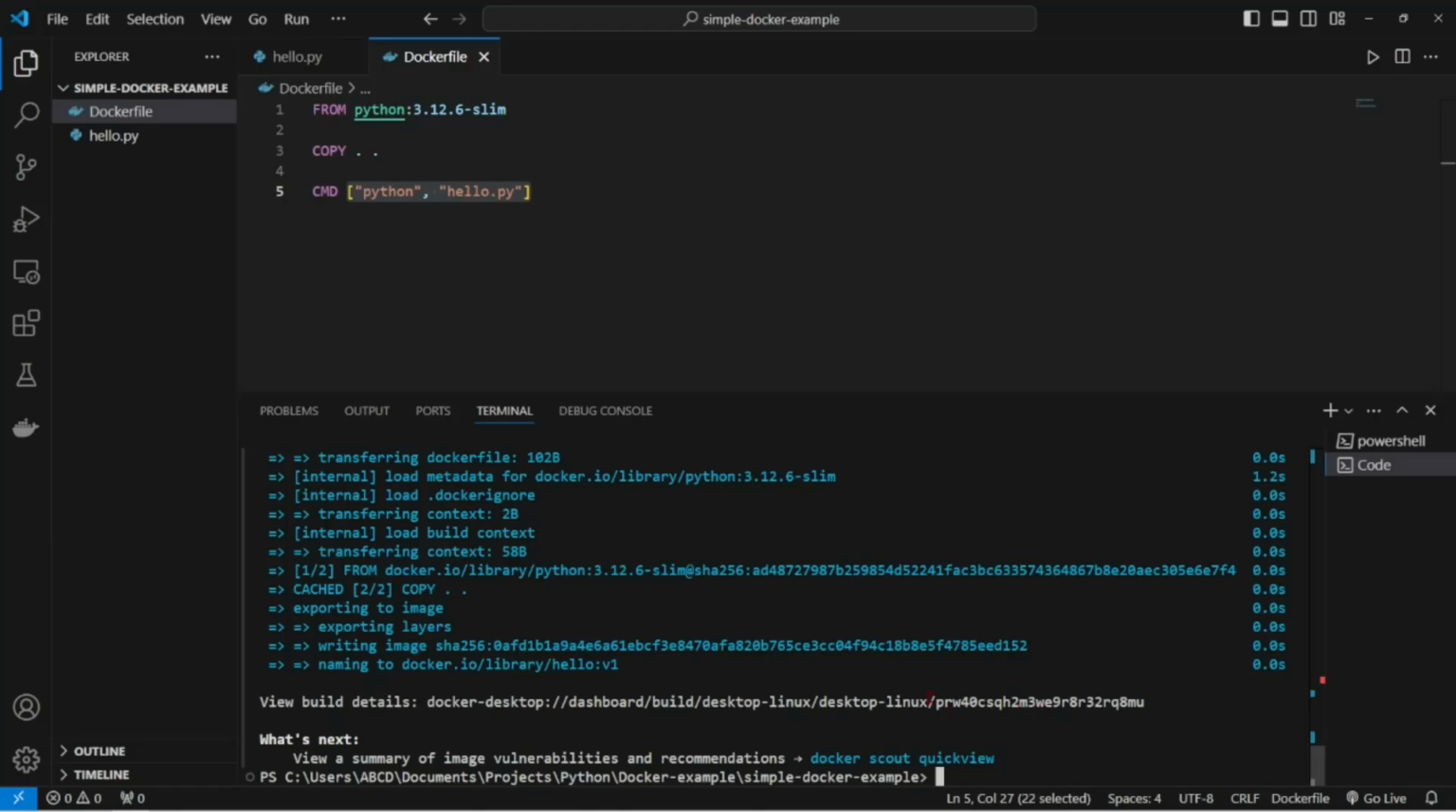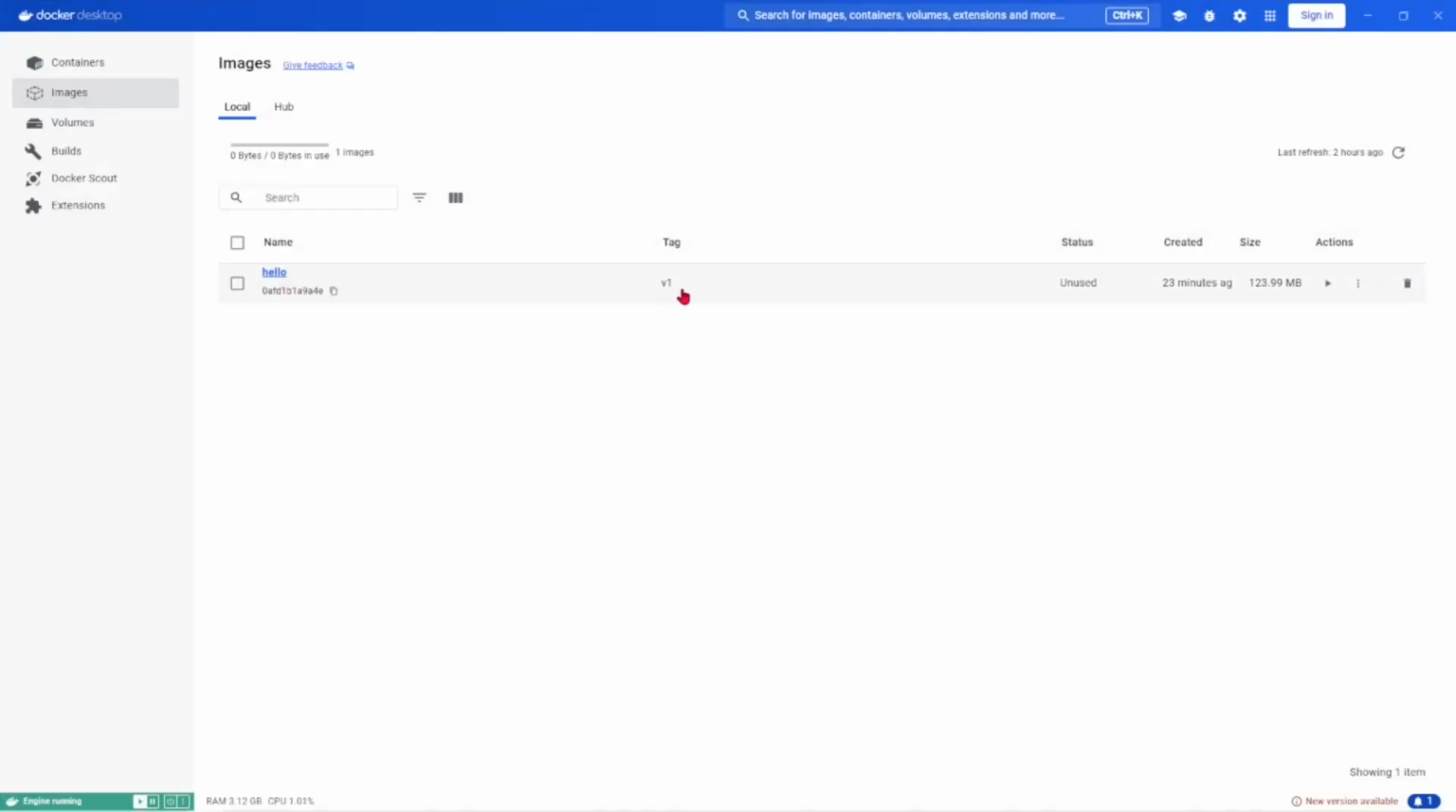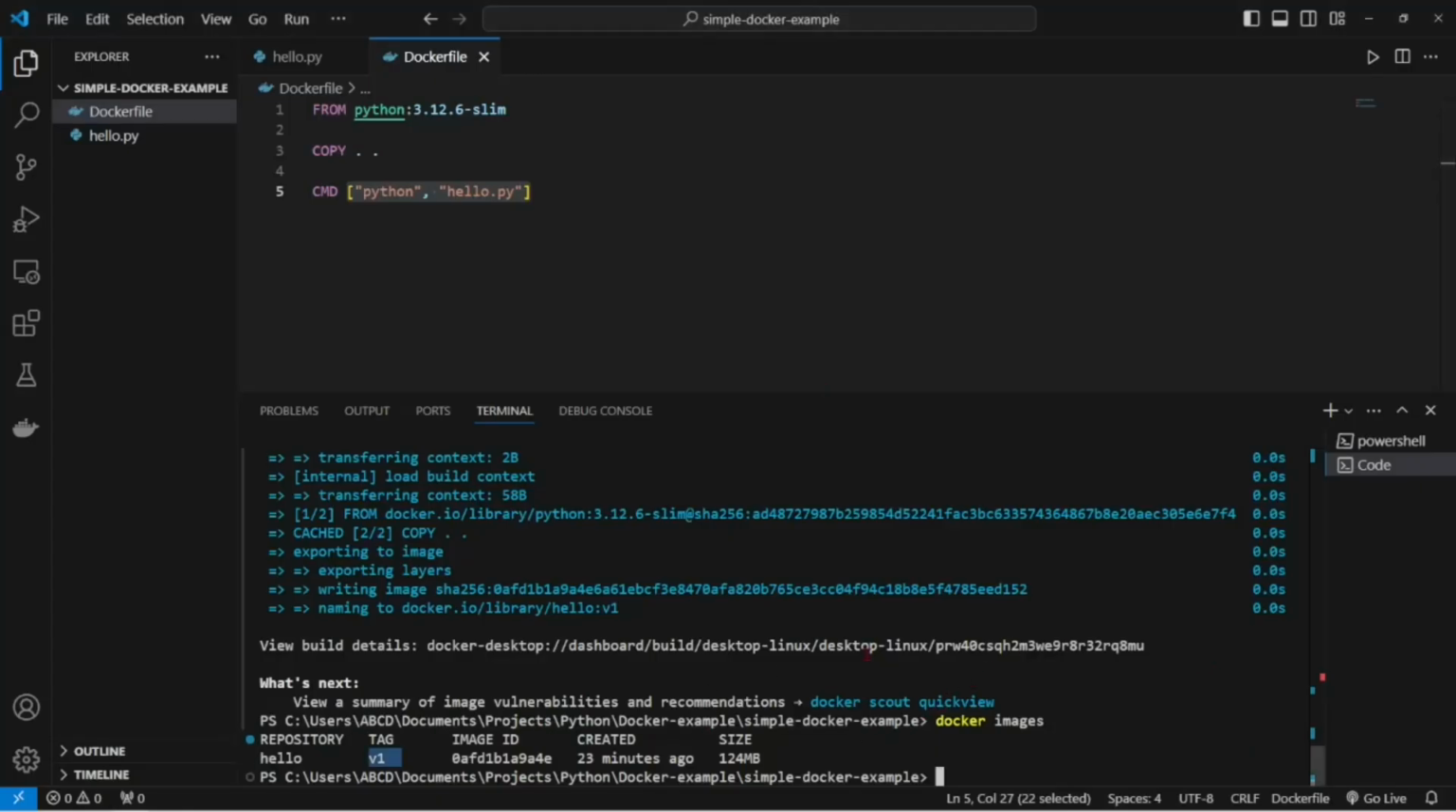We can again check the images. Currently we can see that the name of the image is hello and the tag is version 1. In Docker Desktop also, the name and tag have been updated. Now let's run the image. We can run it by using the name and tag or by using the image ID.